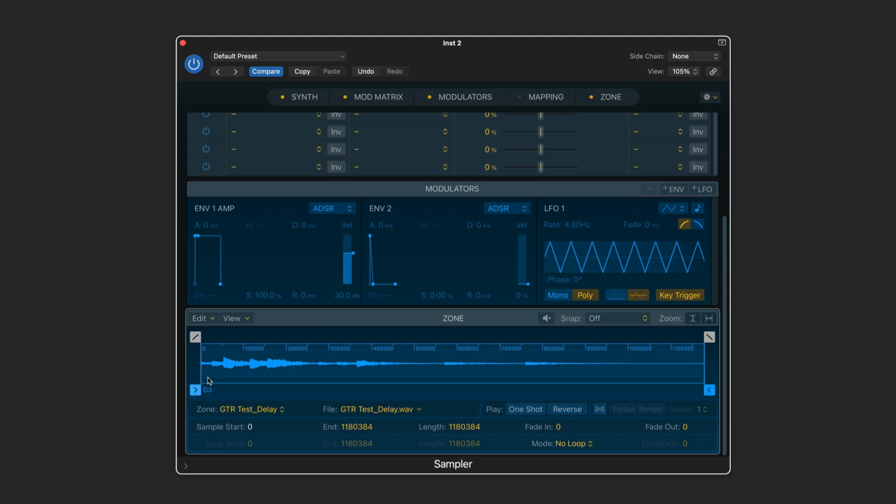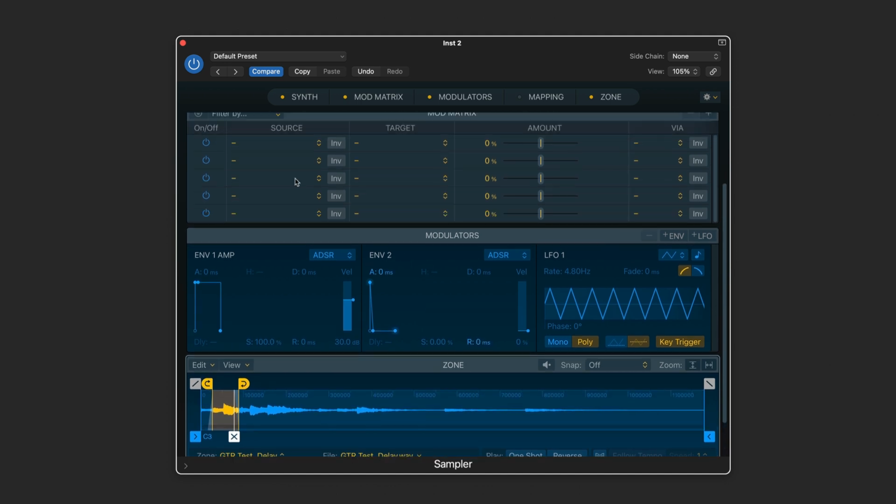Now what I'm going to do here is loop this. So I want to turn on loop and I'm going to go loop alternate. What this is going to do is loop backwards or forwards then backwards. I'm going to put a little crossfade on this. Okay, so that's pretty self-explanatory.